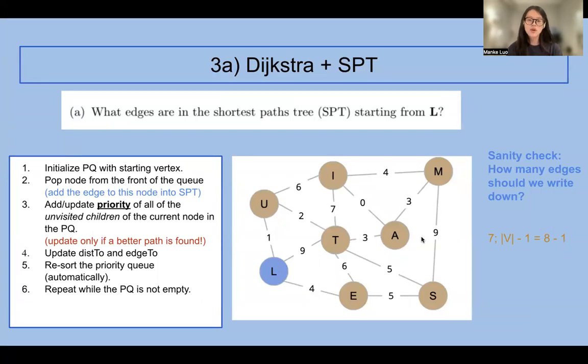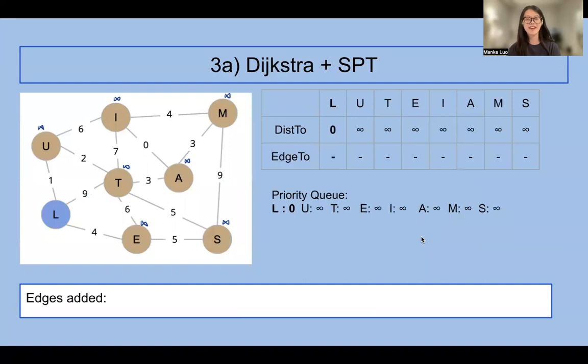Okay, so here's the demo, and let's just walk through it step by step. First of all, just some quick notes on the syntax I used in the diagram. All of this little blue notation on top of each vertex will be the current priority for this vertex. And this table right here keeps track of the dis2 and edge2 values for all of the vertices in my graph. And here's my priority queue.